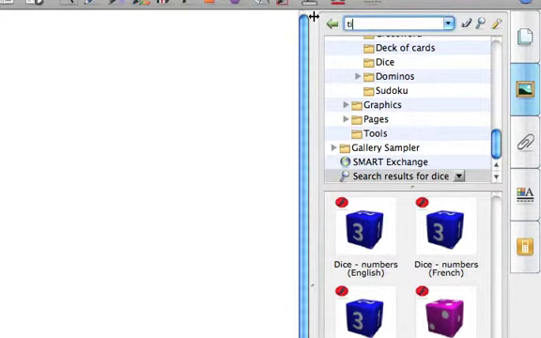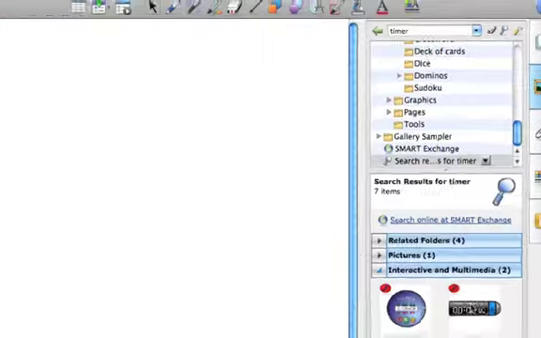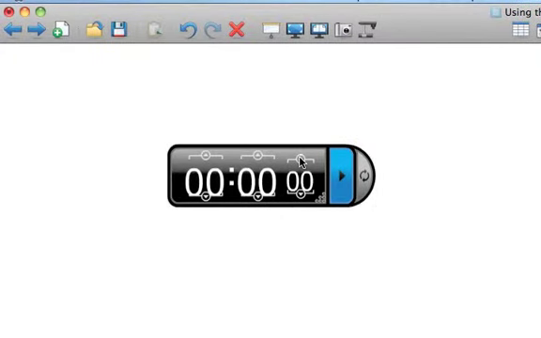So if I do a keyword search for timer, I'm looking for something that's interactive. There's a timer. I'm going to drag that into my lesson. So if I want to do a 10-second timer, click play, you'll see that that will count down for me.